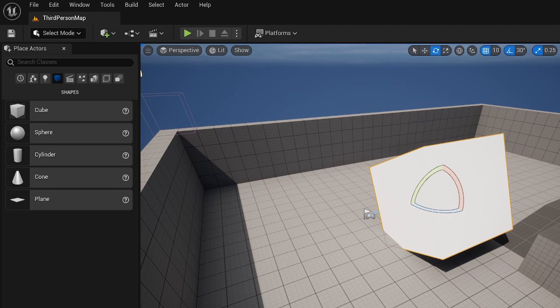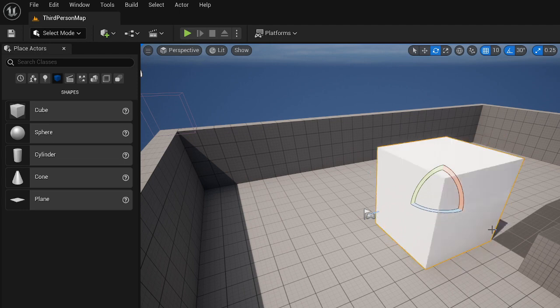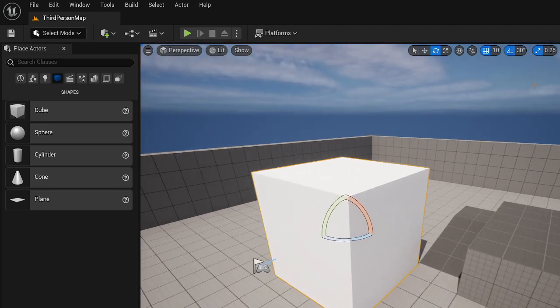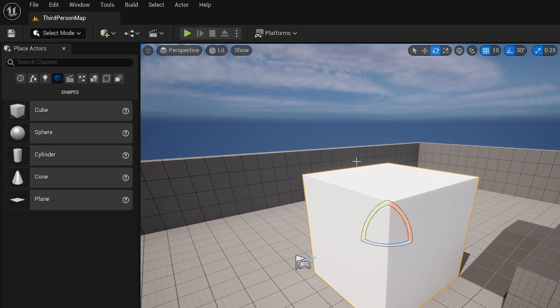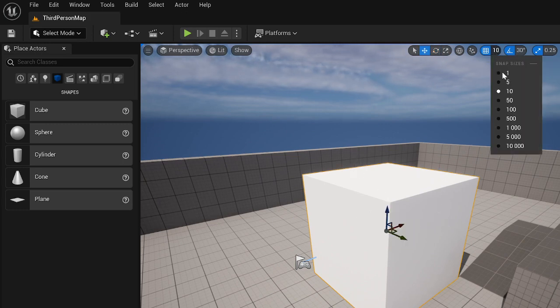No, you cannot. You cannot type it in the canvas. You can type it here in the details. Yeah, and also for the translation, following your question, we have here the snap for the translation.